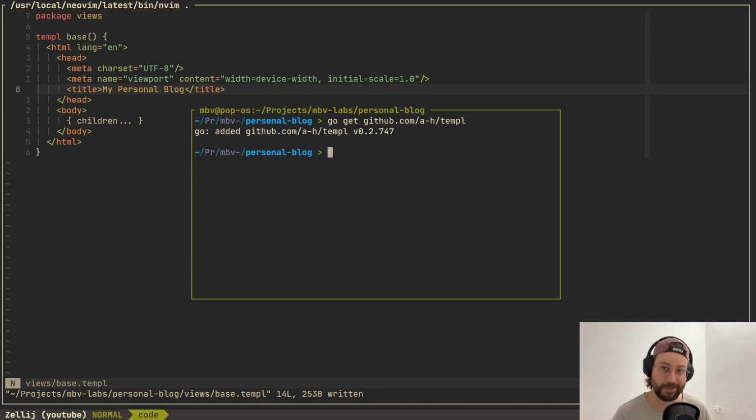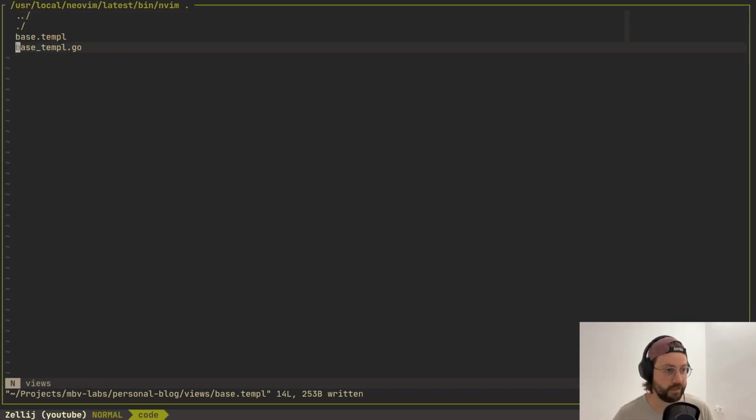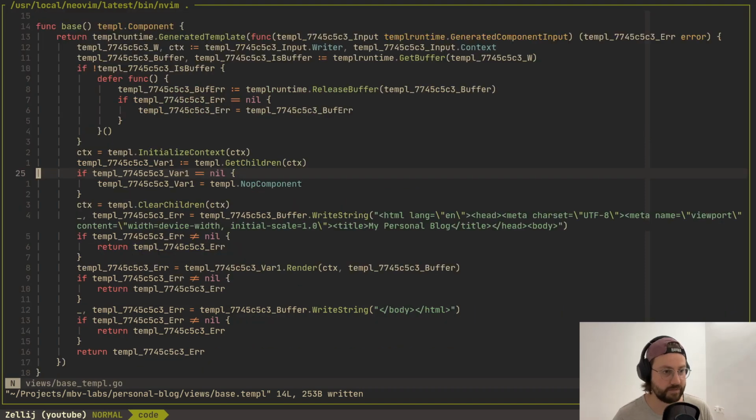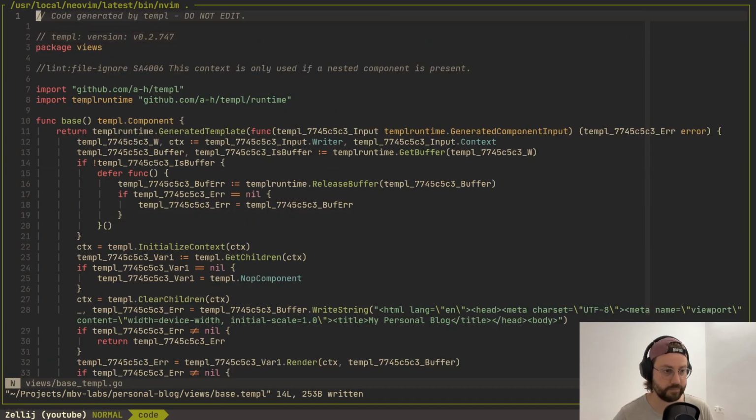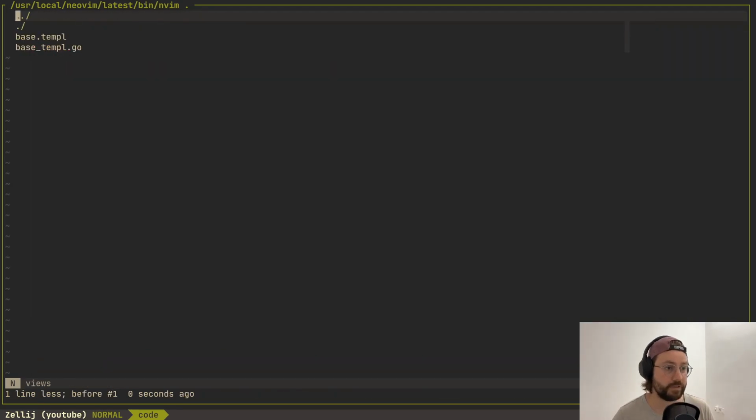Before we can actually generate the Go code, we also need a CLI, which templ also provides for us. So we can just install this by using this command right here. I already have it, so I can just go ahead and say templ generate. Success, and now we have this thing right here. Now this doesn't do much for us, since we obviously don't export this from the views package.